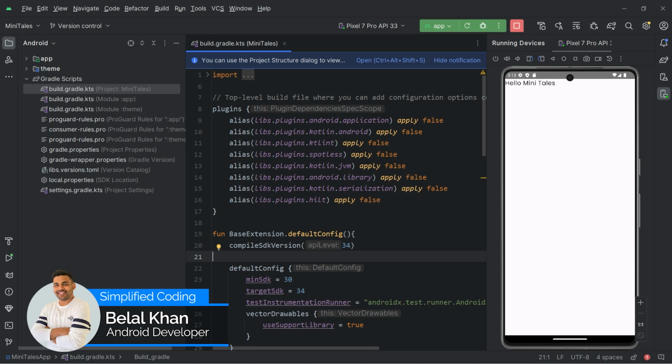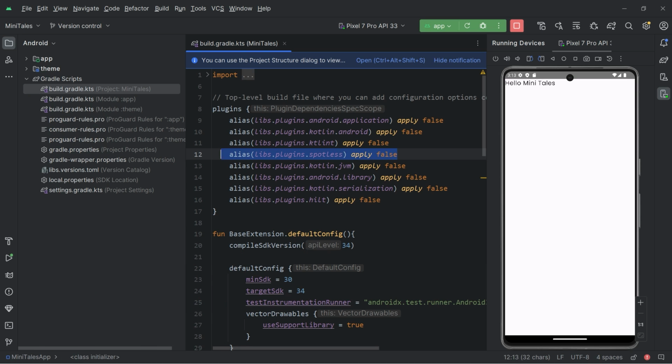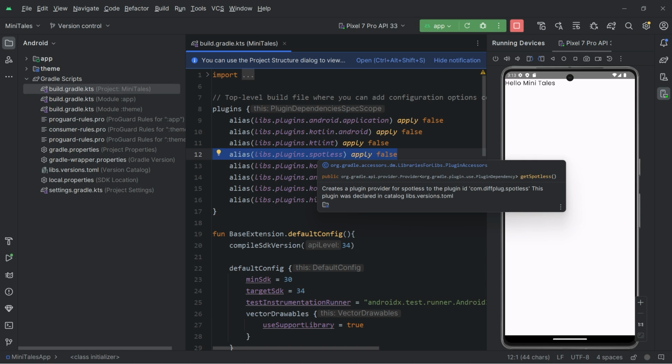Hi everyone. In this video, we will set up Spotless for our project. While setting up the project, we added this plugin, if you remember. Now this is a code formatter that we can use to format the code, and it will make our code spotless. Now let's see how to use this plugin.